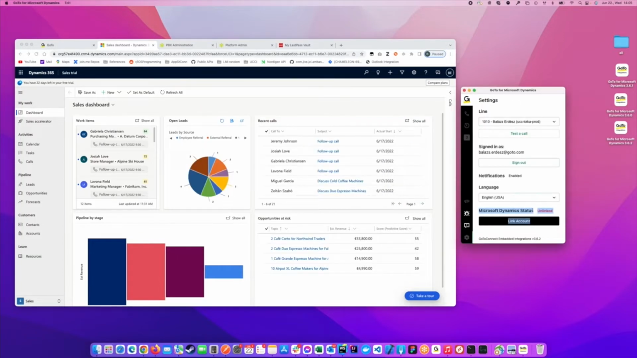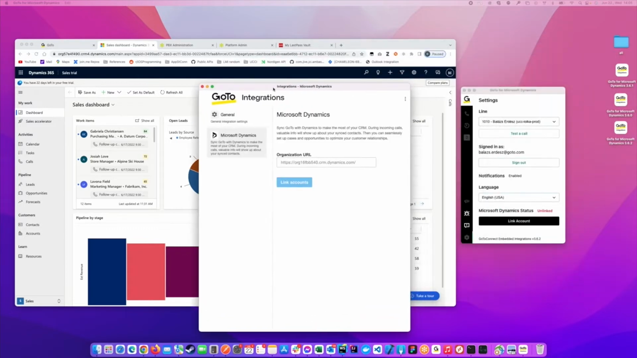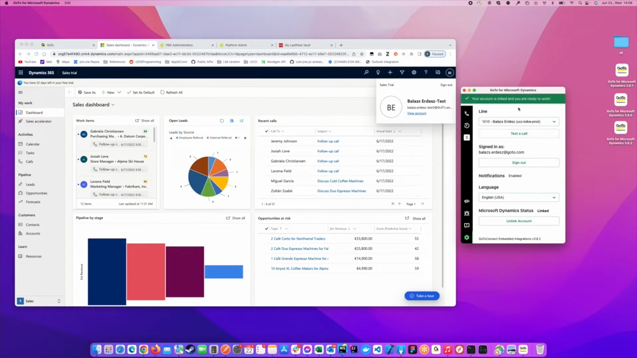The next step is to link the GoTo account with a Microsoft Dynamics account. This is done by clicking on the Link Account button on the app, which in turn opens up the GoTo integrations page. To link the two, you will need to populate the base URL of the Microsoft Dynamics instance into the integrations form. Success will be indicated on the GoTo app when the link button changes to Unlink Account.